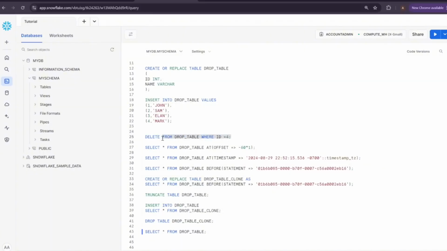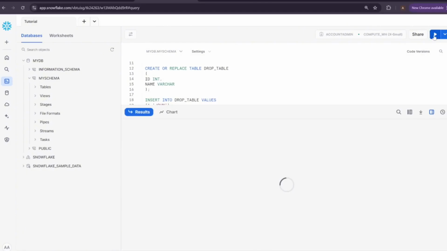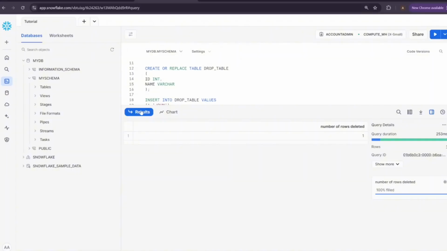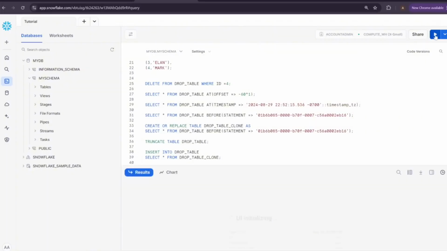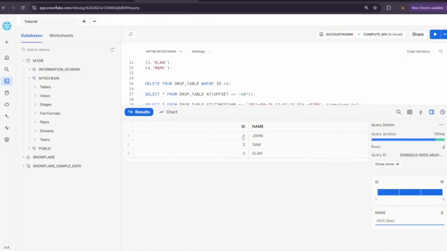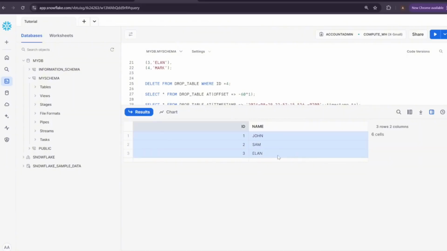So he has mistakenly deleted the data where ID is equal to 4. So let's execute that. The row has been deleted from the table. Now if I select this data from the table, I should be able to see only three rows. I am not able to see row number 4. I only have 3 records here, right?